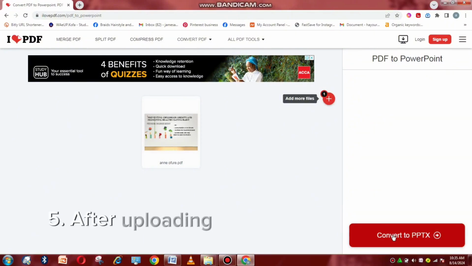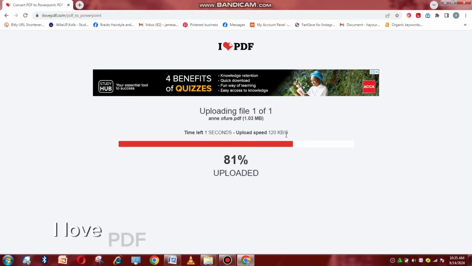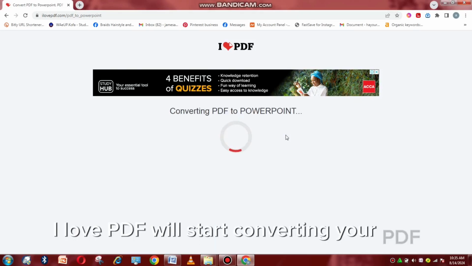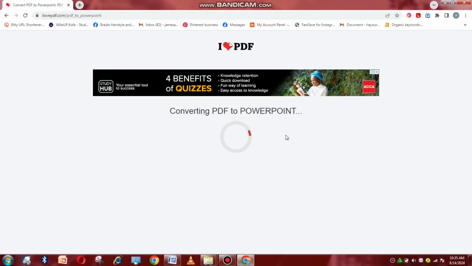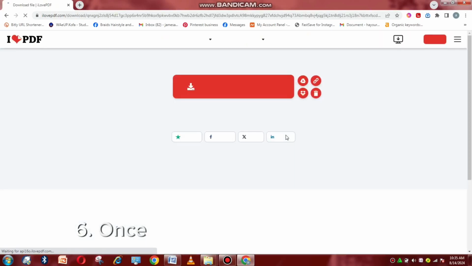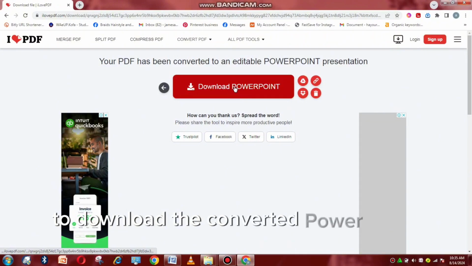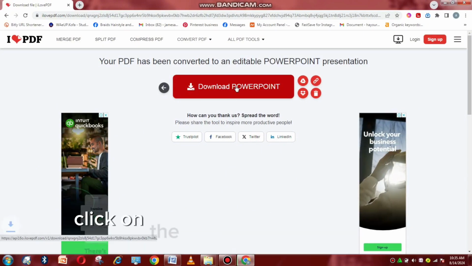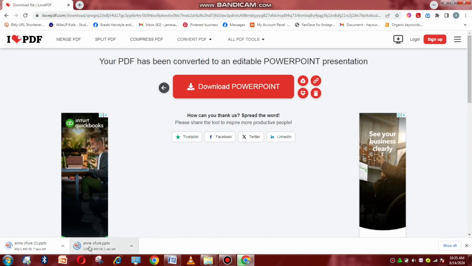5. After uploading, click on the Convert to PPTX button. I Love PDF will start converting your PDF into a PowerPoint presentation. 6. Once the conversion is complete, you'll be prompted to download the converted PowerPoint file. Click on the Download PowerPoint button to save it to your computer.